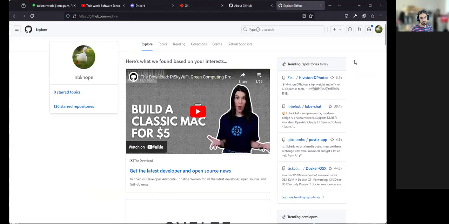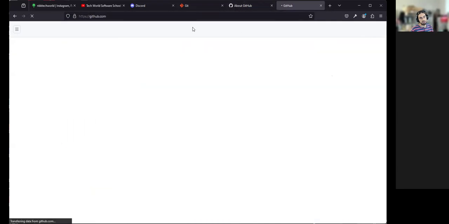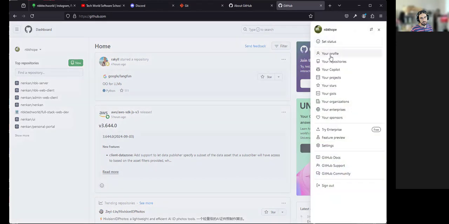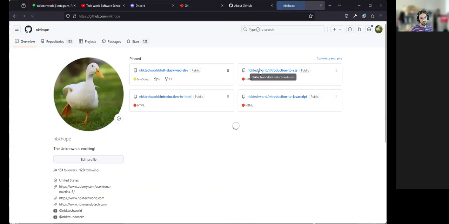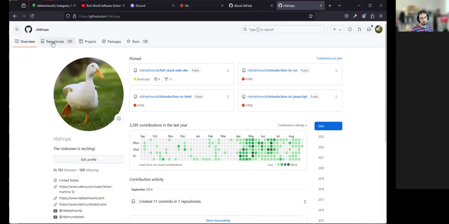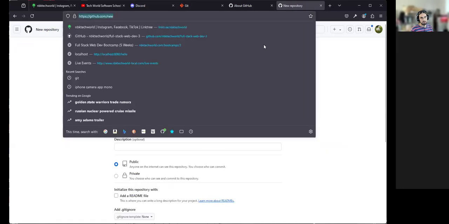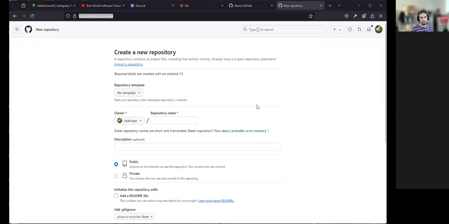So what I'm going to do is go to github.com. There are different ways to approach this. I want to create a repository there. You can click new in the top left here. You can go to your profile and somewhere here, repositories, you can click new as well. So many different ways. Anyway, it's going to go to github.com/new.